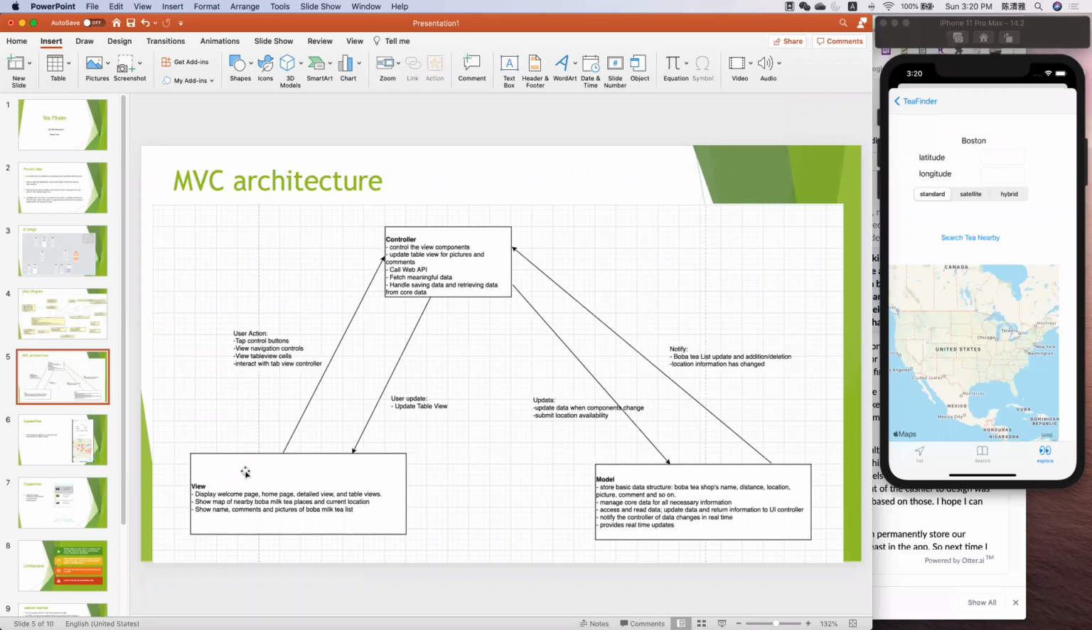So from view to controller, the user can tap control buttons, and from the controller to view, the users can update the table view. From controller to model, you can update the data when the components change and submit the location availability. Last, from the model to controller, there is a notification. So whenever the T boba list is updated and there is a click on the addition or deletion or the location information has been changed, the controller will be notified from the model.